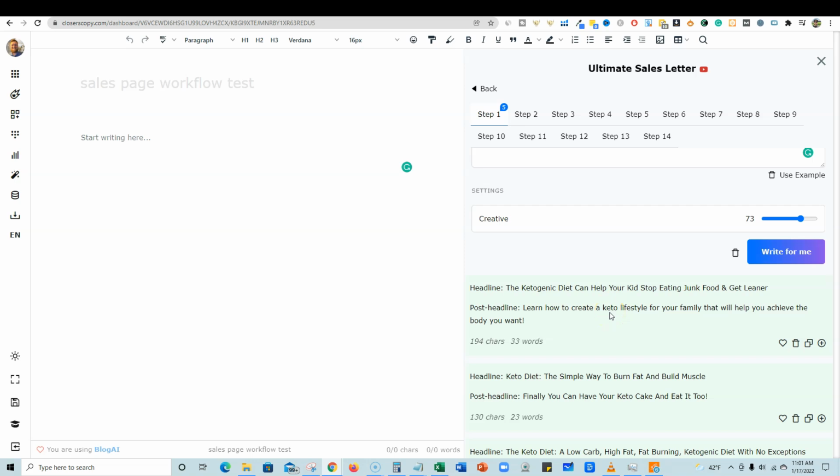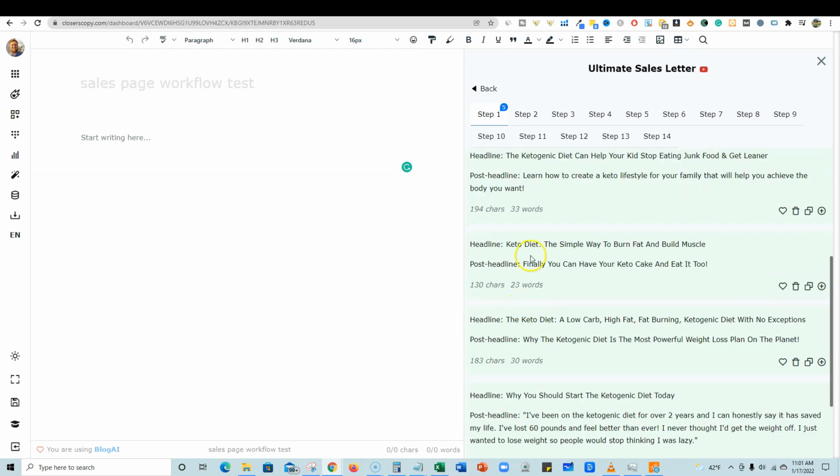So here you go. You're making a sales page. So you don't want this to just say benefits of a keto diet, right? That's extremely boring. It's not engaging. But what you will get is something like this. When you use the tool ClosersCopy, the ketogenic diet can help your kids stop eating junk food and get leaner, or the simple way to burn fat and build muscle, right? Finally, you can have your keto cake and eat it too. Or right here, the keto diet, a low carb, high fat, fat burning keto diet with no exceptions. Why the ketogenic diet is the most powerful weight loss plan on the planet. This one is super cool.